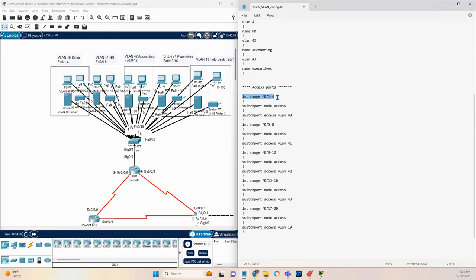All right, so let me go over this real quick. I'm going to specify the interface range, so when I add this, I can add all of these. For instance, here for sales, we have FastEthernet 1 through 4. I can apply these commands simultaneously to all the ports without having to go into each one. It just saves a lot of time.